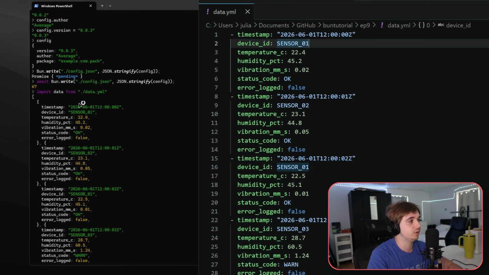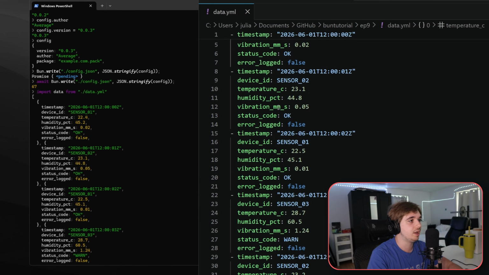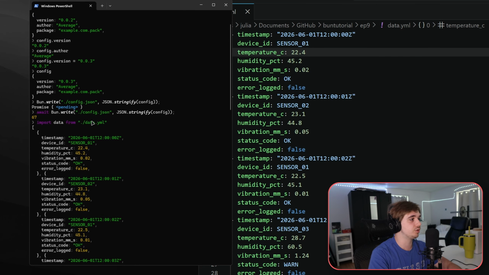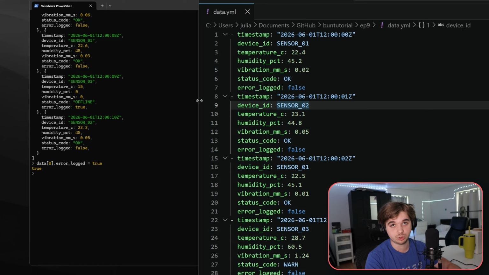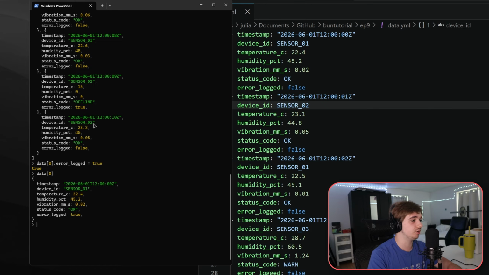So we have sensor one with the same temperature. Again, if I wanted to, we could do something like, okay, let's do data[0] dot, and then we're going to say errorLogged equals true. So you'll notice that the actual file still won't change, but if I type in data[0], it does change right there.